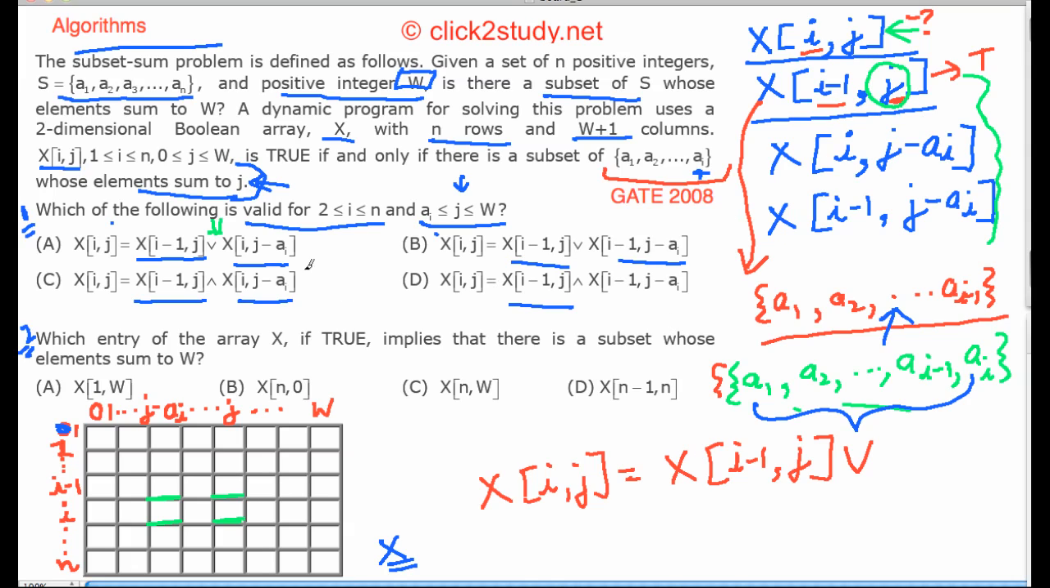So what this does is it eliminates these options with and. So we can eliminate C and we can eliminate D. Now we are left with only A and B, and the only difference is there. Out here we have i comma j minus ai, and out here we have i minus 1 comma j minus ai.